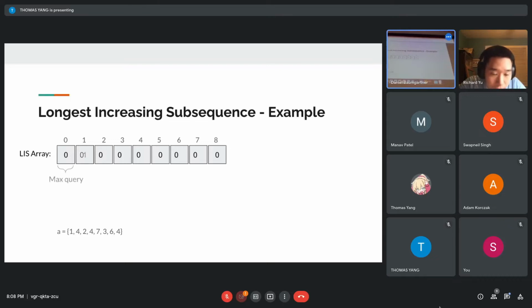Here you do a max query between 0, because 1 is only greater than 0. So you put 1 there, and then 4. Notice here how you're querying all the numbers between 0 and 3 for the maximum longest increasing subsequence, because that's the longest increasing subsequence of the numbers you've put so far. And then you would just add 1 to it because you can add 4 to that number. And then for 2, you don't get the option of adding 2 to itself, for example. So you just put 2 there.